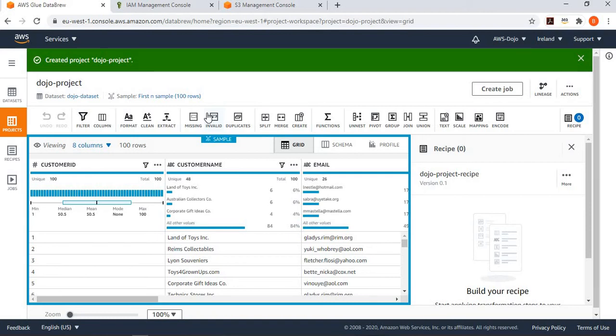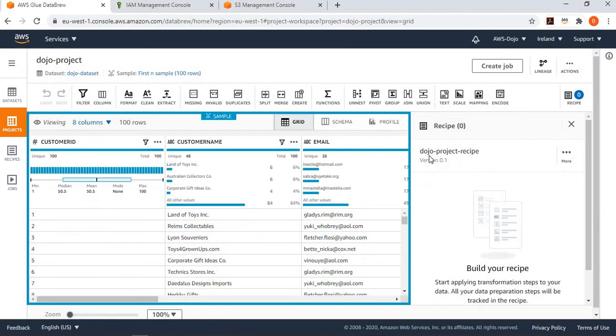Now, let me close this window here. On the right hand side we have a recipe, and this recipe is where you add your transformations as steps. You can add multiple steps, which means you can add multiple transformations over here. And when you convert this into a job, the job will apply all those transformations in the sequence you have provided here in the steps.